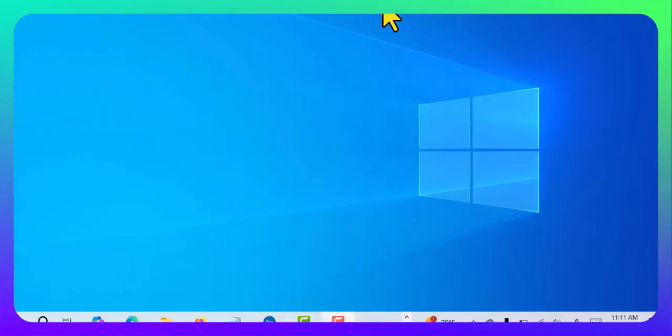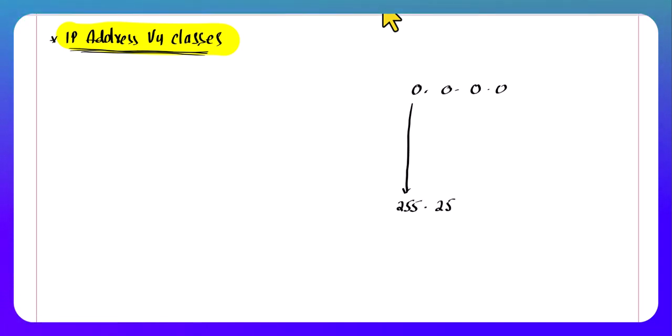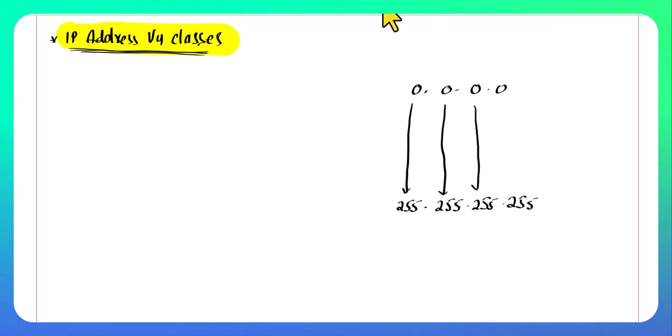Welcome back everyone. Today we are going to talk about IP address classes. IP address version 4 first address starts from 0.0.0.0 and it ends on 255.255.255.255. Each octet reaches its maximum point, which is 255.